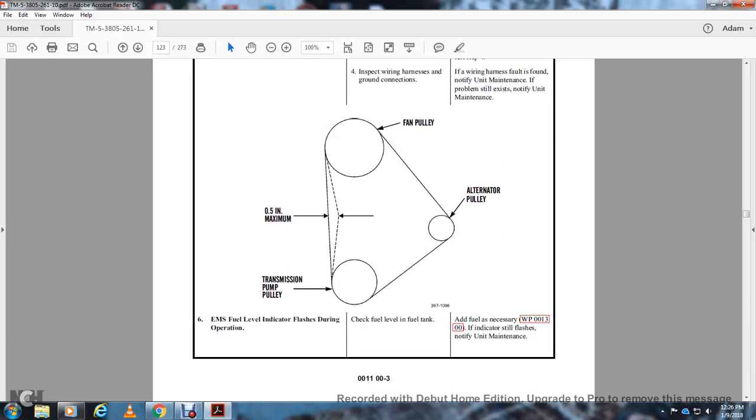Electronic monitoring system fuel level indicator flashing during operation. Check the fuel level in the tank. Add fuel as necessary in accordance with work package 001300. If the indicator is still flashing, notify unit maintenance.